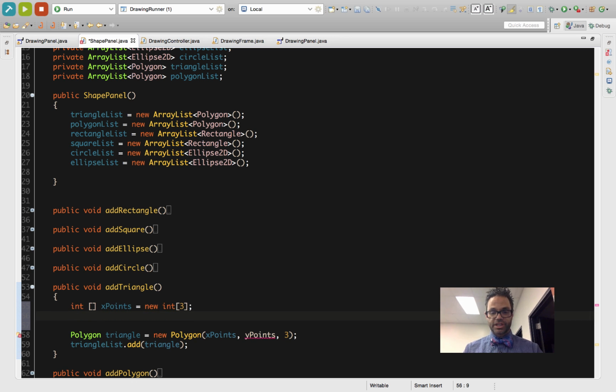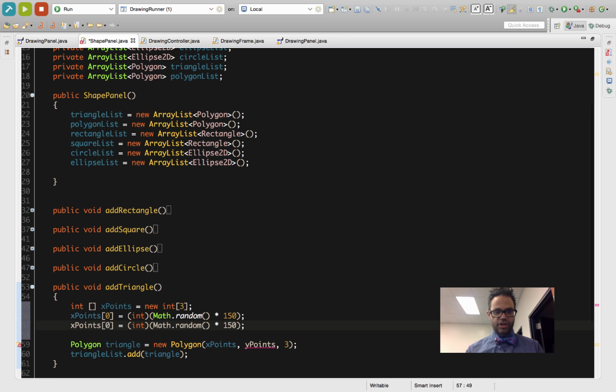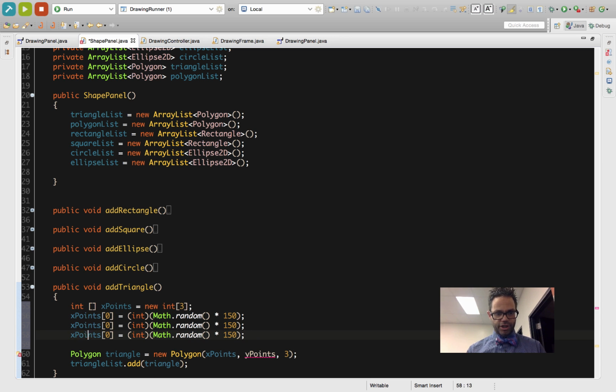And then for each position inside that, I need to assign a value. And we're using Math.random to generate some random positions. So to do that, I'll just go like this. I'll say xPoints sub 0 equals, and then we cast as an int the result of Math.random times 150, which gives me a number somewhere between 0, because Math.random returns between 0 and 1, and 149. So I have my first x position will be somewhere in that range. I'm going to just copy that line 2 times for each of the other positions and associate it appropriately.